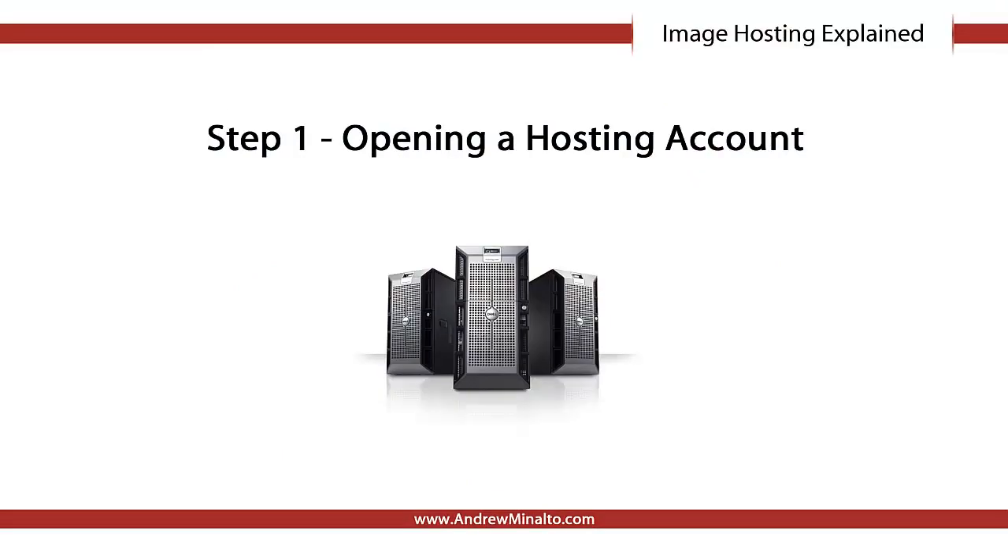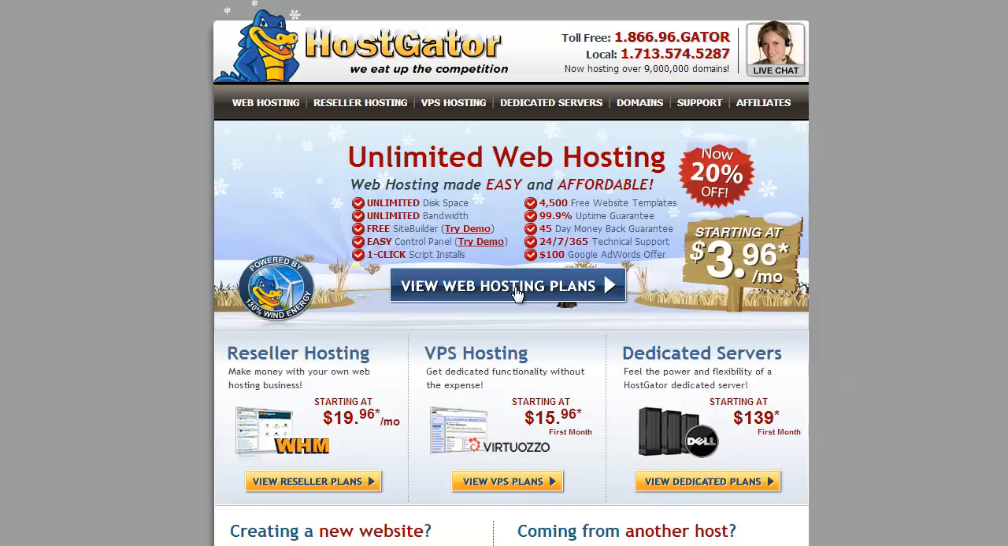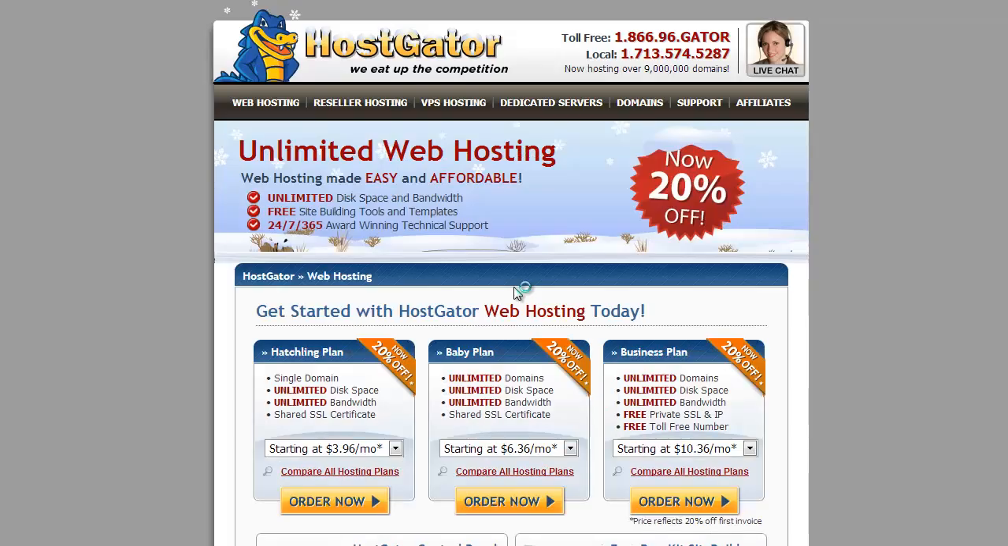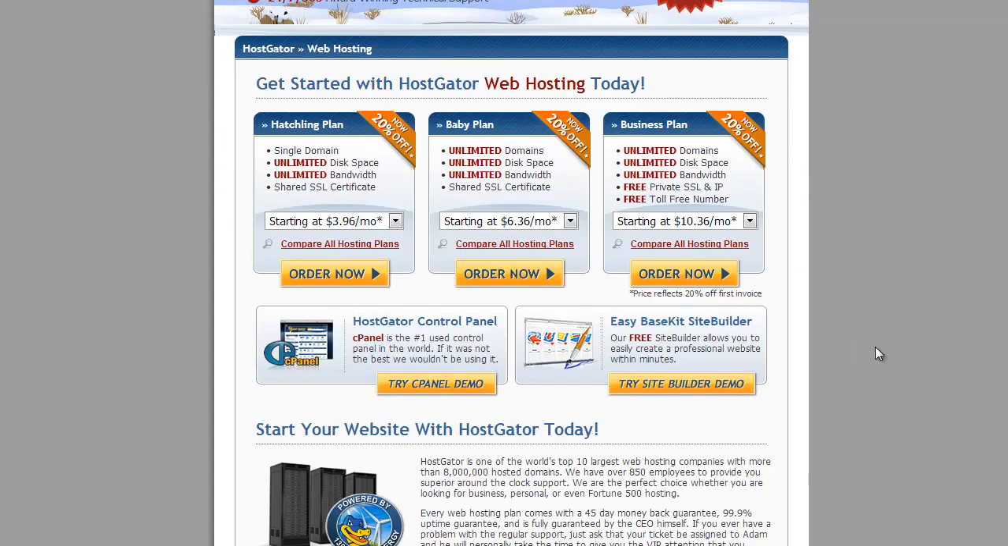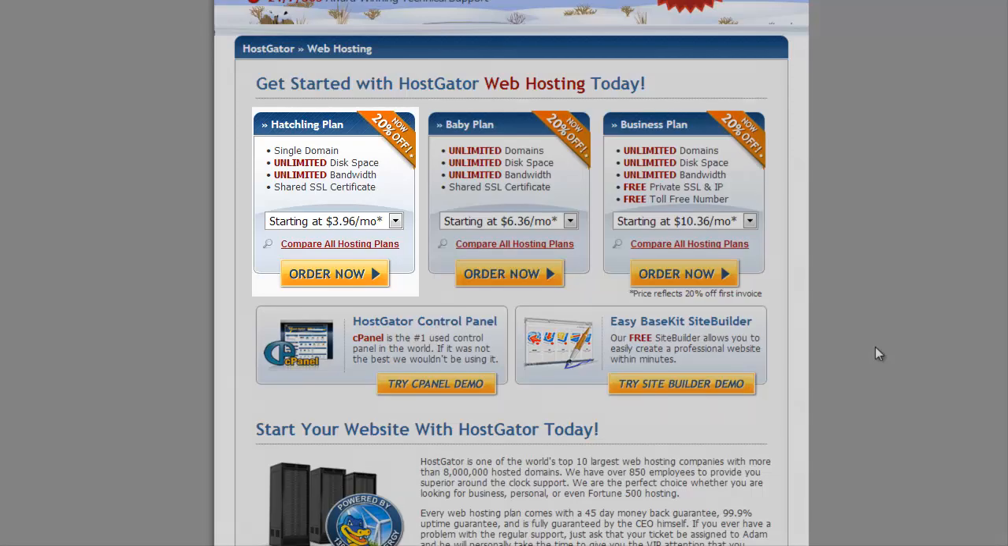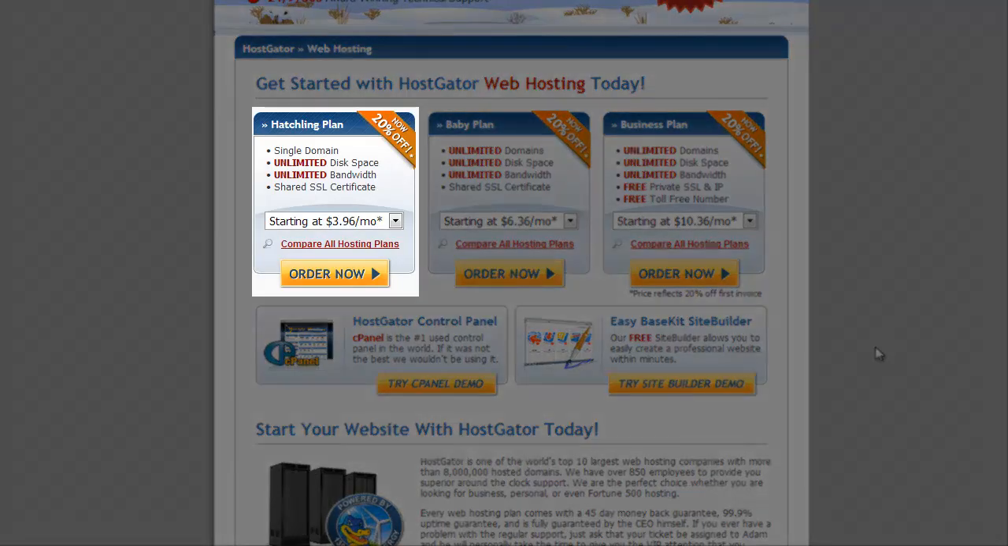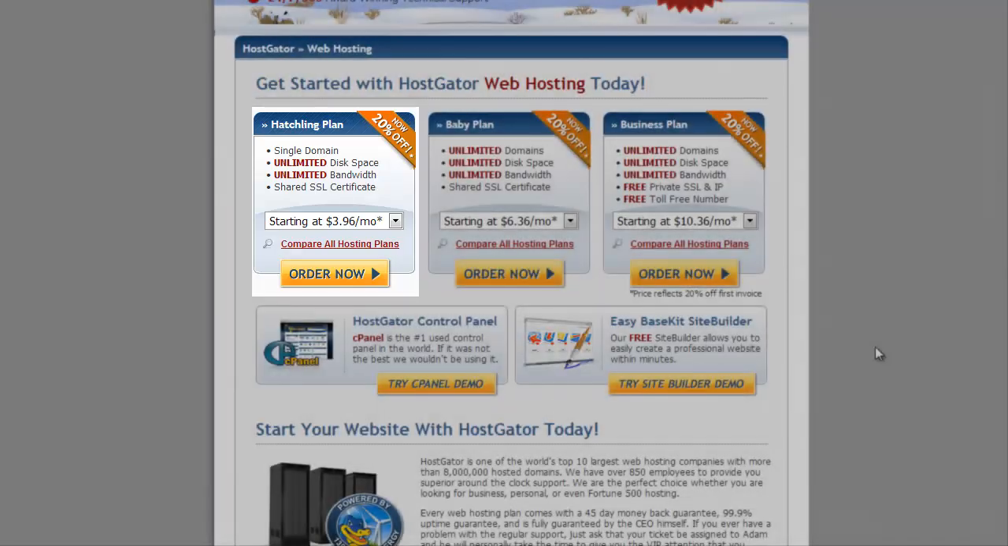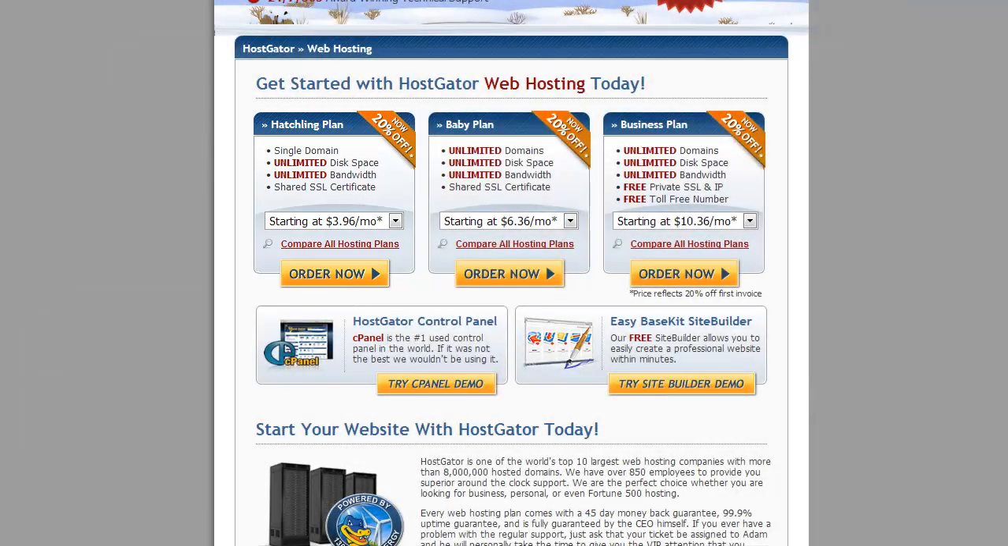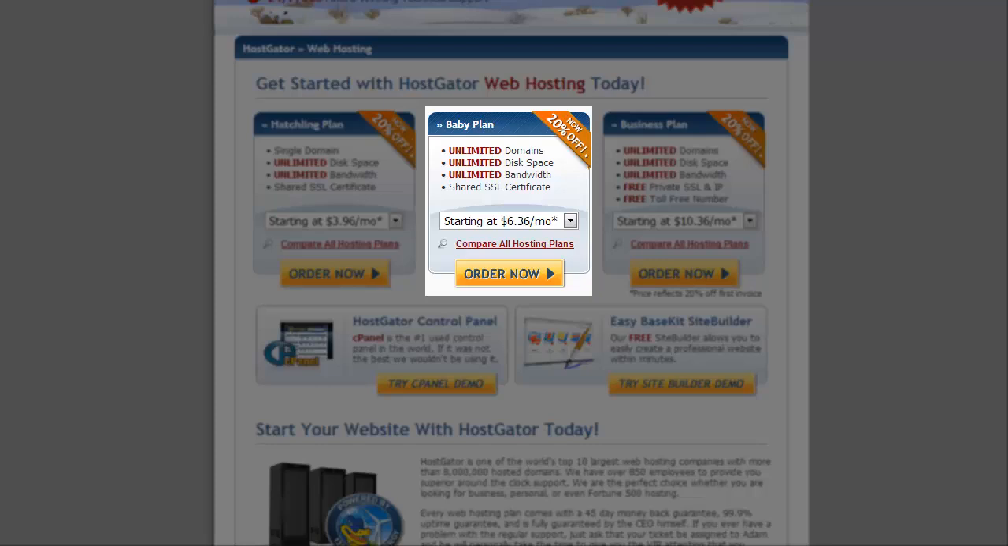Step 1. Opening a hosting account. Okay, so the first thing you need to do is actually sign up for a hosting account. When you go to the HostGator website, you'll see 3 hosting plans. The Hatchling plan. This will be perfect for most people. The only downside with this plan is that you can host just one website and one domain name. So if you have multiple domains and plans for multiple websites, go for the next plan, which is the Baby plan.